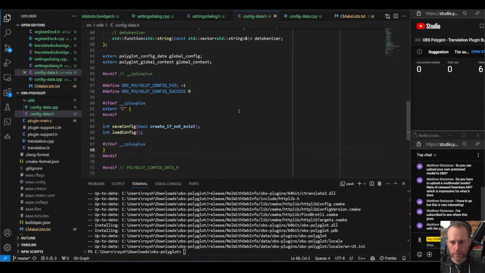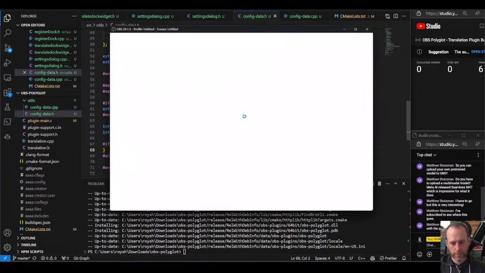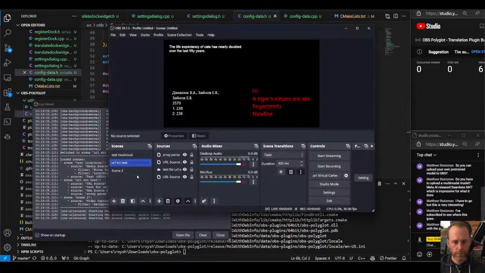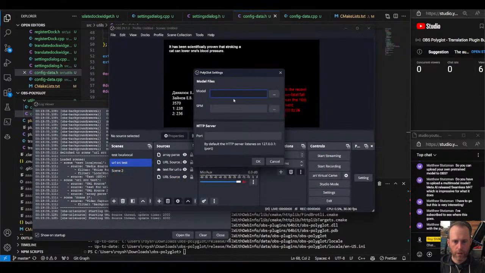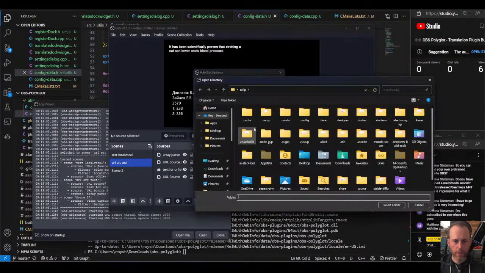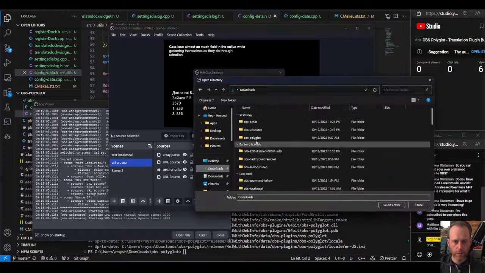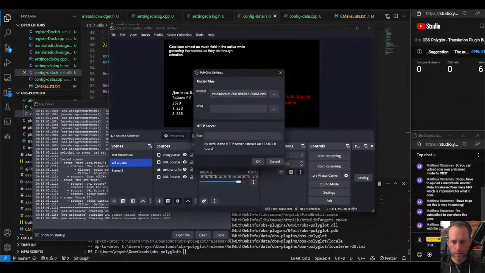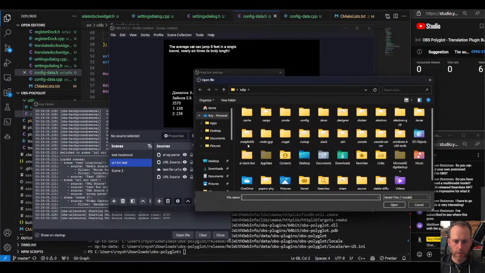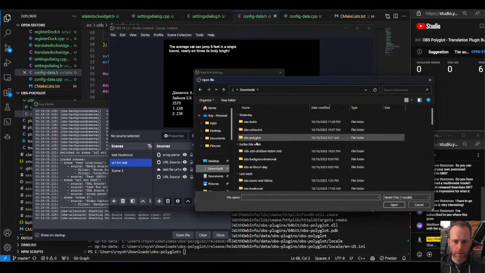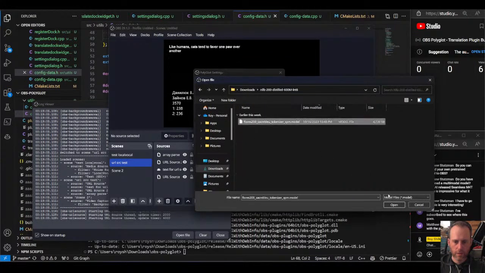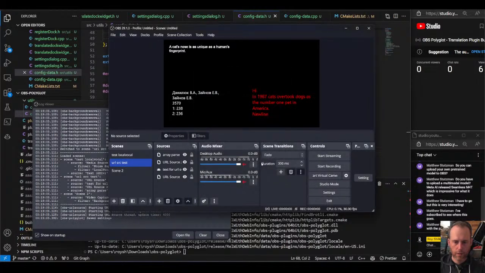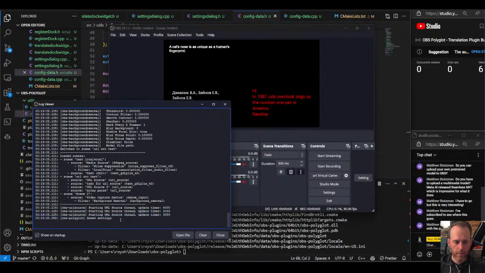Let's go on OBS. Let's see what's up. Okay. Very good. Let's just select folder and select this one. Save. All right. Saved settings.